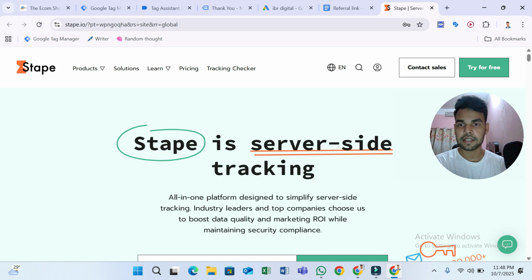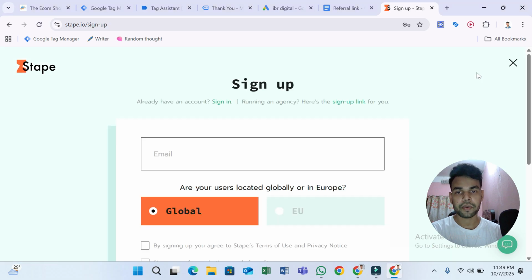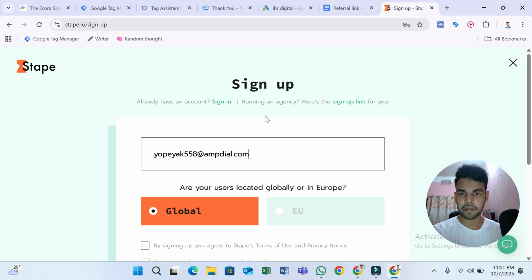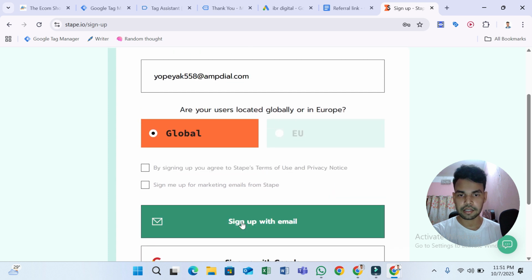And when you land on this page, you will see a screen like this. To create your account, you can select try for free. Let me click on this option, try for free, and when you click it, you will see a sign up option. So here you have to paste one email address. I pasted here one email address. This is a fake email address, and then you need to select global, or you can select EU, and then just click sign up with email. Oh sorry, you have to select this option and then click sign up.